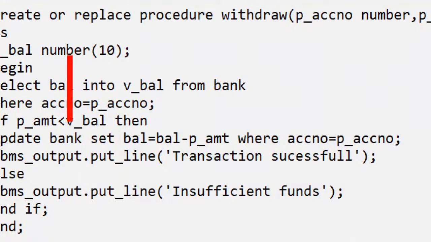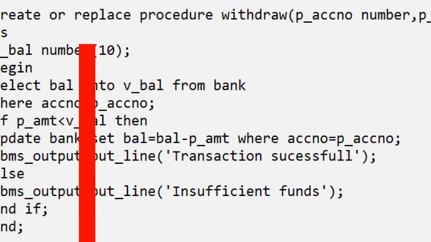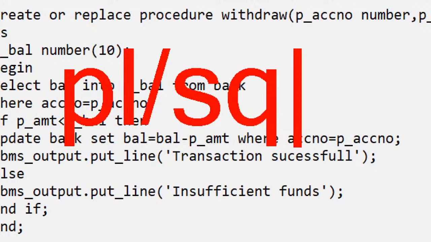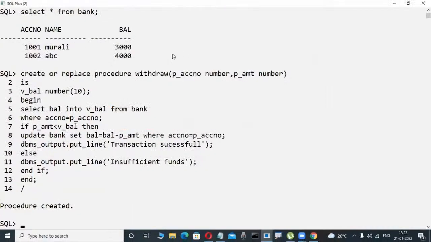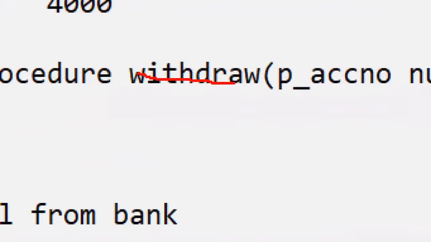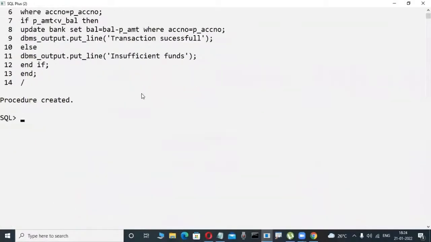Even if you don't have software knowledge, you will be writing this in the future, because I will tell you all the things. These types of coding are called PL/SQL coding. It's the same as a little bit of programming. PL/SQL coding only. Once I develop this withdraw procedure, I try to check whatever ATM transactions I mentioned in the previous case.